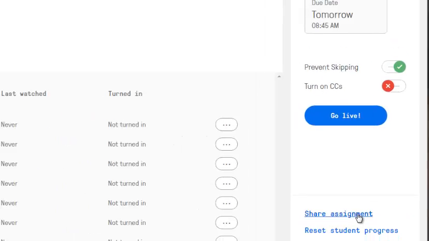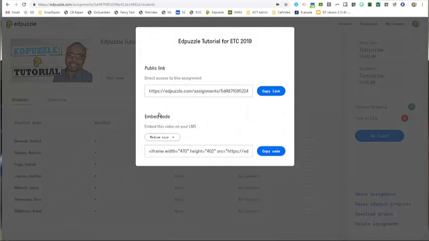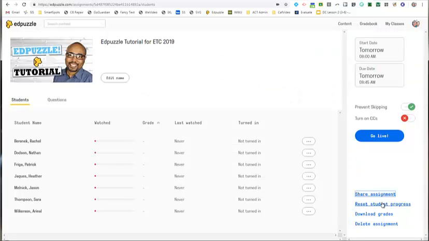The way that I want to share the assignment, I can get a public link, or I can embed it into a website if you're fancy. I'm guessing that most of us probably aren't. So this is if I wanted to just share this link out, I could do that. I can reset all student progress. I could download their grades, which we'll look at the gradebook here in a second, or I could just delete the assignment altogether.